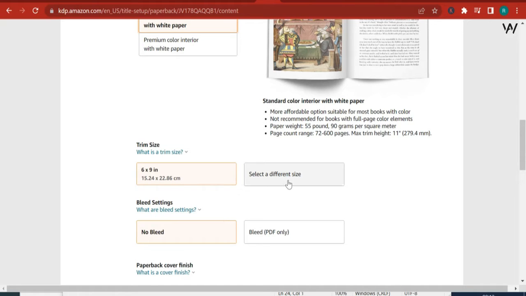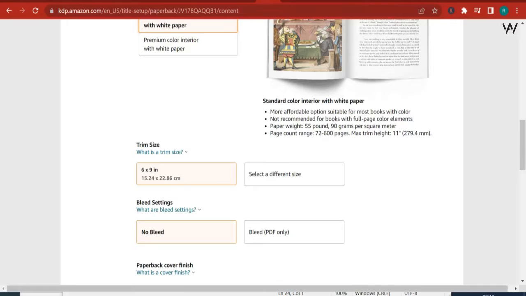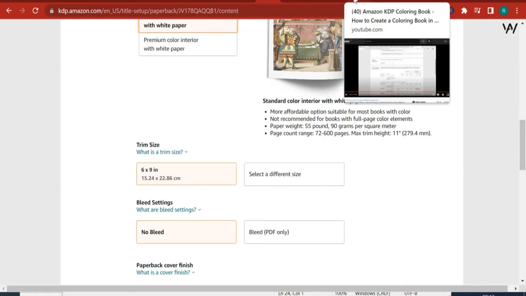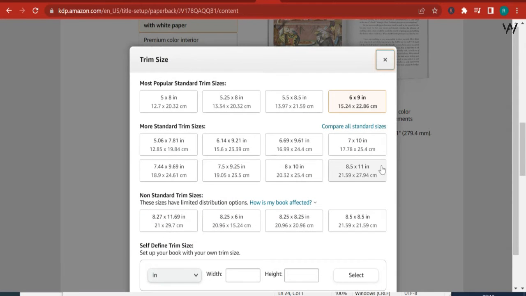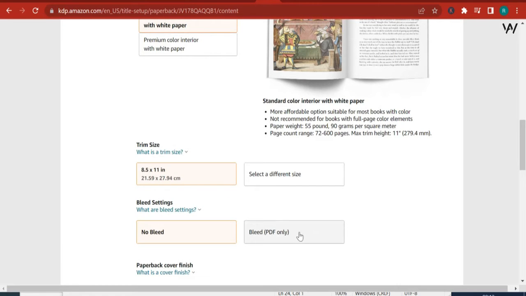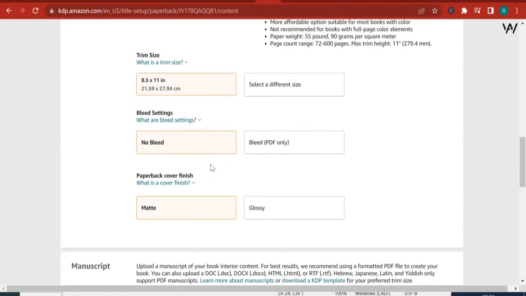Now the trim size, it's 6x9 here, but for our trim size for this design, the paperback cover design, we have an 8.5 by 11 inches. So I'm going to choose select a different one. 8.5 by 11 inches. So that's the size. We have no bleed. So I'm just going to keep it no bleed.